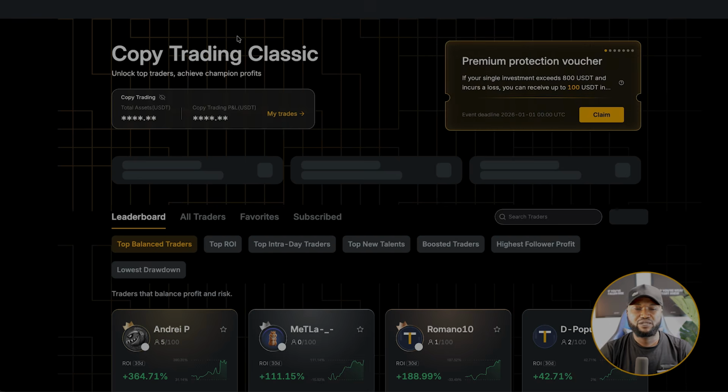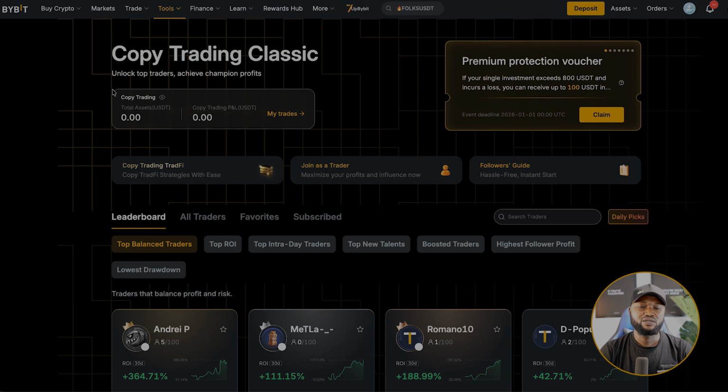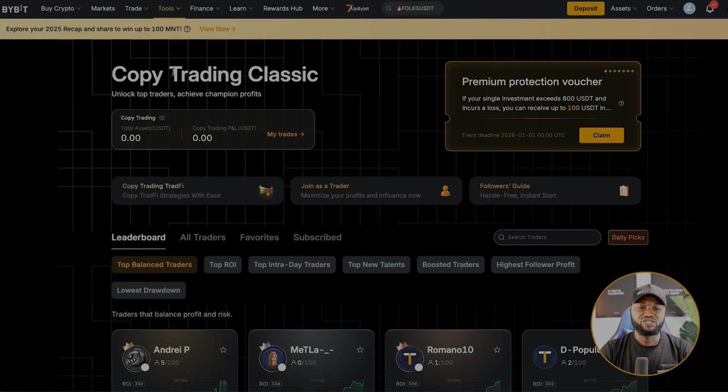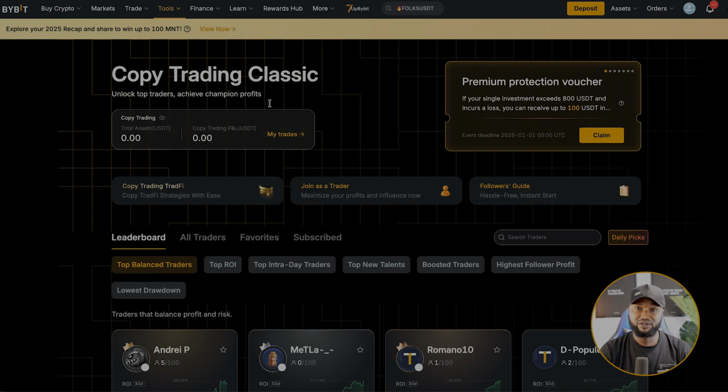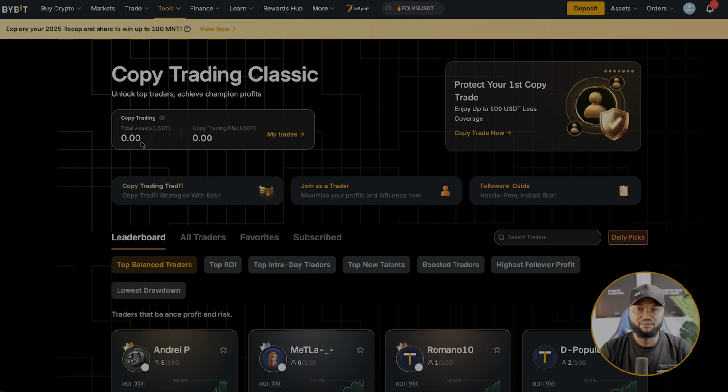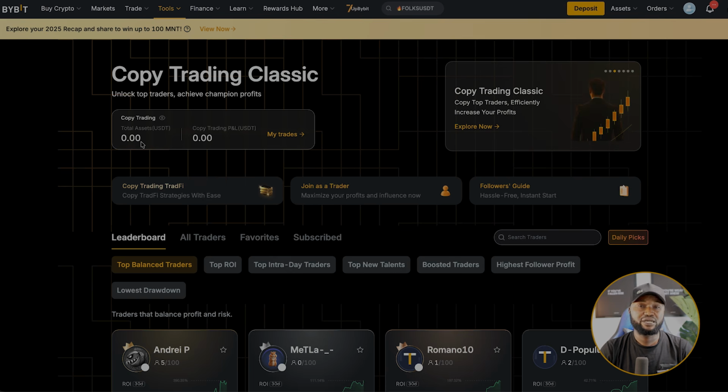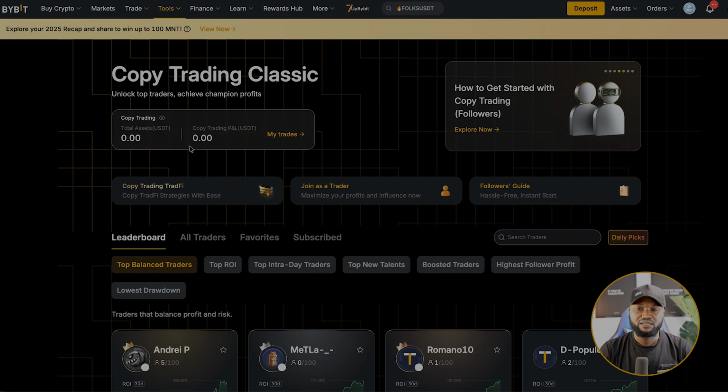If you click on that particular one, you can see it's saying Copy Trading Classic, unlock top traders, achieve champion profit. What you're going to do here is scroll down and have a look at whatever is there before you start reading. I have no money in copy trading currently, but I already have money on my Bybit exchange platform. If you want to know how to fund your account on Bybit, you can use either P2P or deposit with your card, whether debit or credit. Right here, I am going to show you how to get started. Now, I want you to pay attention to what I want to show you here.